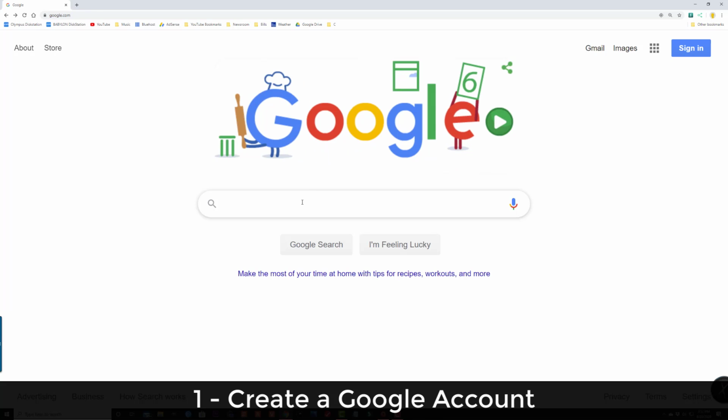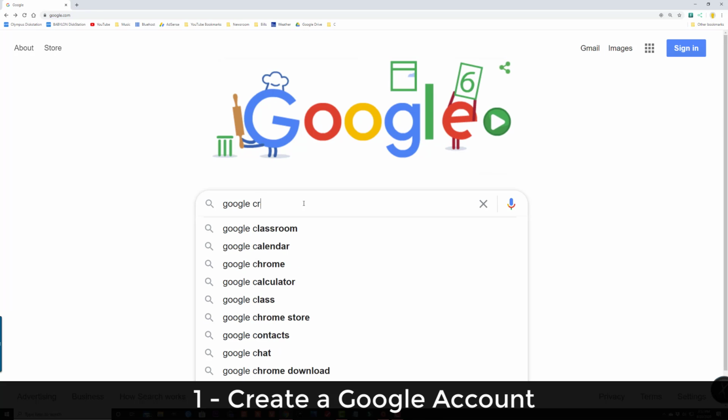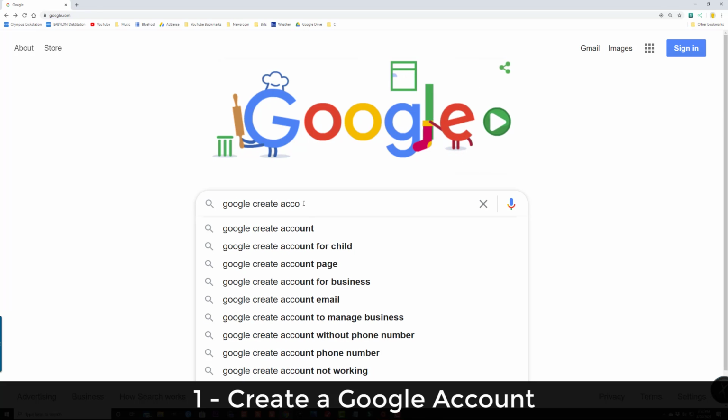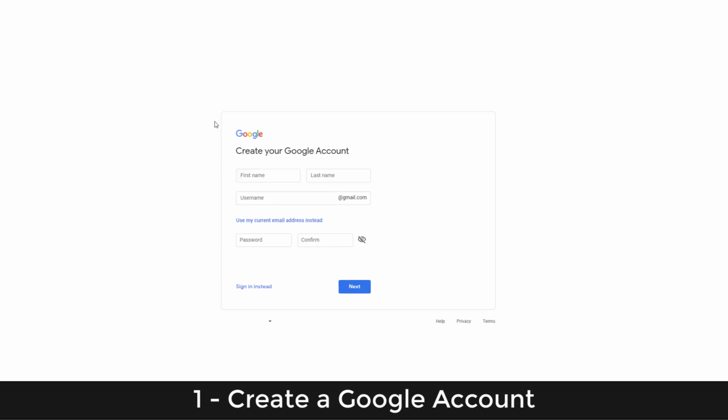So go to your browser and go to your search and simply search Google Create Account. Okay, search this on your Google search engine, and then it's going to bring up this link. It says create your Google account. To have a YouTube channel, you have to have a Google account, period. So we're going to click on this, all right?